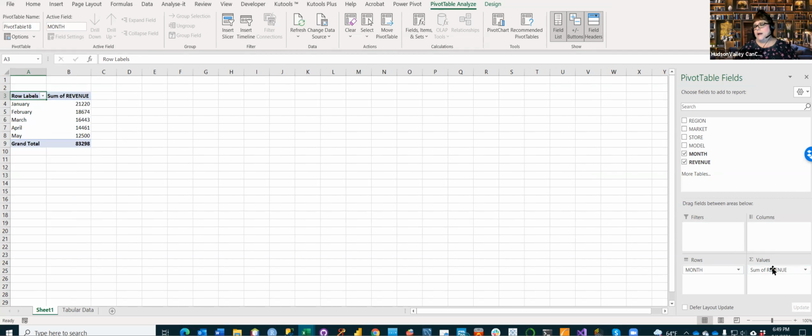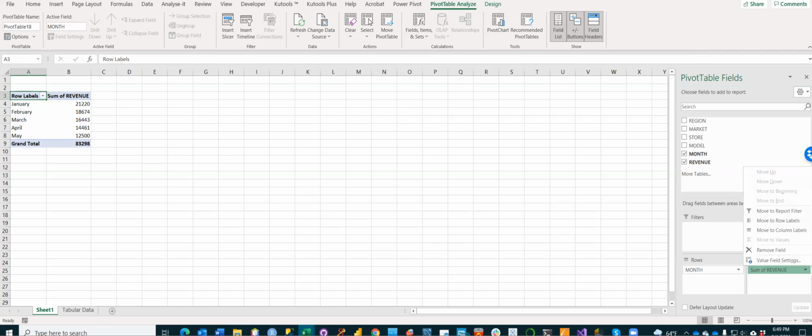So I'm going to show you a quick way to fix that. You might be tempted to do it in the pivot table itself, but there's a better way to do it. We're going to click on the little drop-down arrow next to sum of revenue on the right-hand side in the pivot table field area. Does everyone see that? Sum of revenue on the right, in the pivot table field side. You see it there, Jerry?